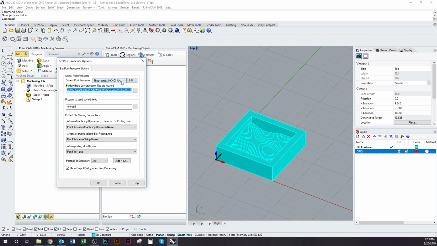you may or may not find in this current post processor drop-down that one of the options is ShopSabre WinCNC UA. But that's what it needs to be. So if you don't see that in your drop-down menu, you need to actually go down here where it says folder where post processor is located. Click on the little 3-dot button.